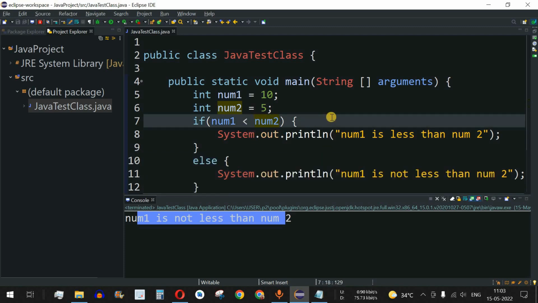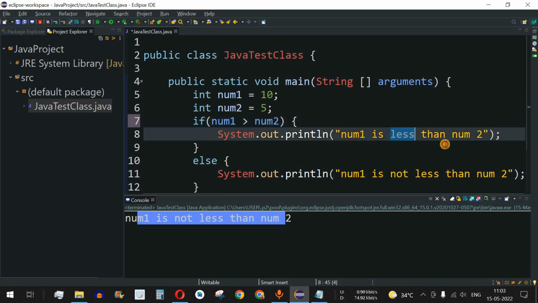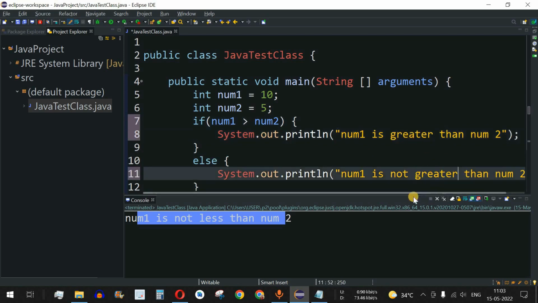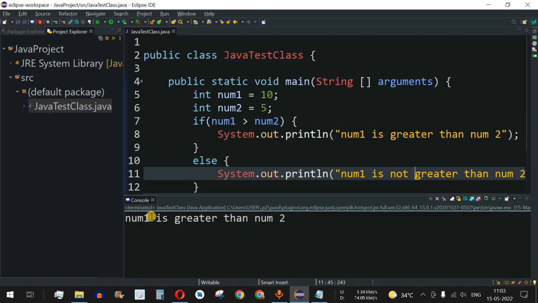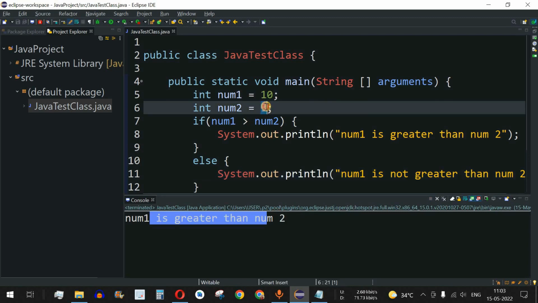Now guys, let us check the reverse of this, that is, whether num1 is greater than num2 or not. We will change the string over here to num1 is greater than num2, and then copy and paste the same thing for the else part, that is, it is not greater than num2. Let me save this file and try running this code. As we can see, num1 is greater than num2 because num1, which is 10, is greater than num2, which is equal to 5. Now let me change the value to 15, in which case num1 will not be greater than num2. Let me save this file and run this code. As we can see, num1 is not greater than num2.